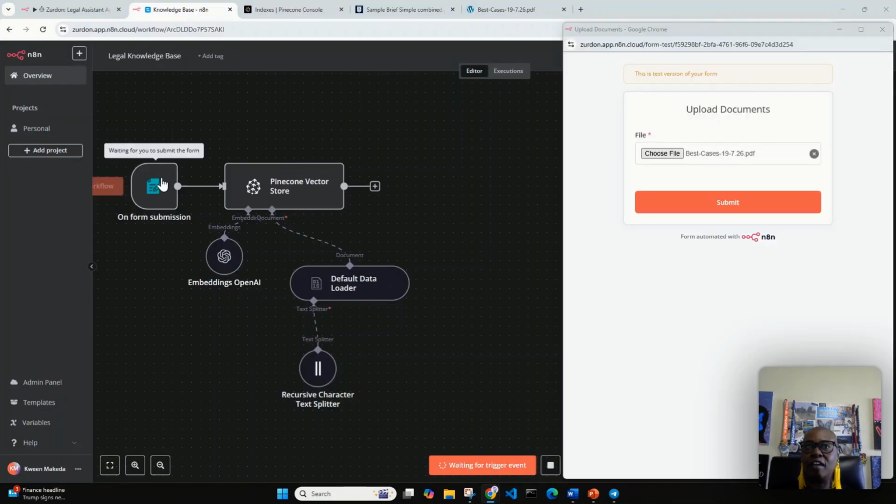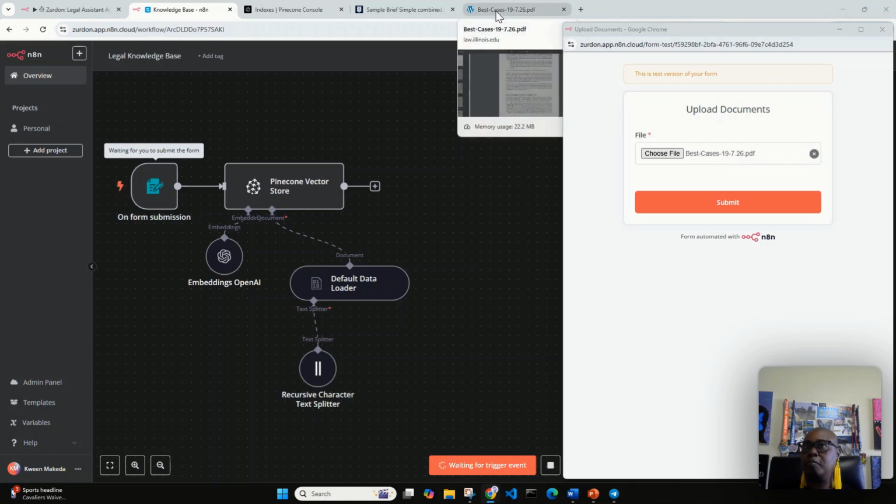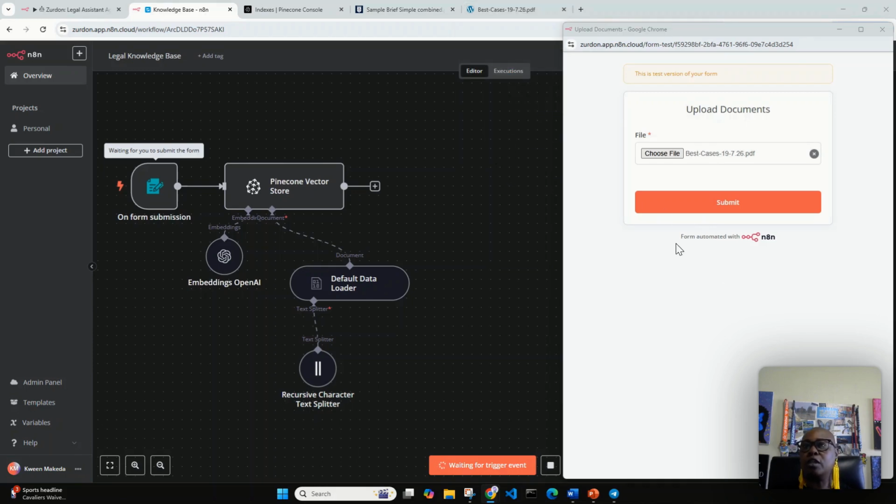Okay, so I clicked on form submission, and this is the window that opened up. I chose the file I wanted, and it's best cases 1917-26. This is the same thing, so this is the PDF that I am using. And you see it saying waiting for trigger event, I'm going to submit.